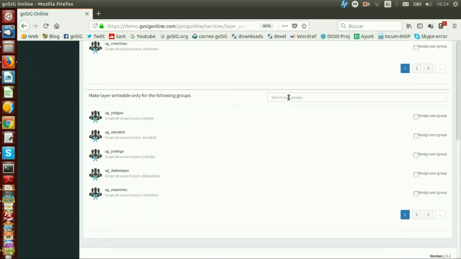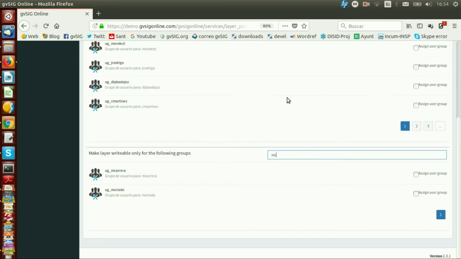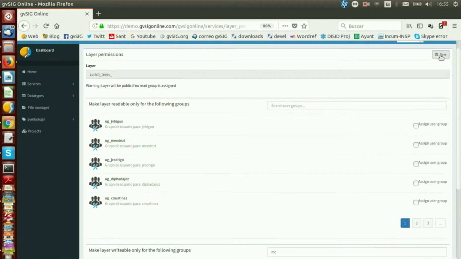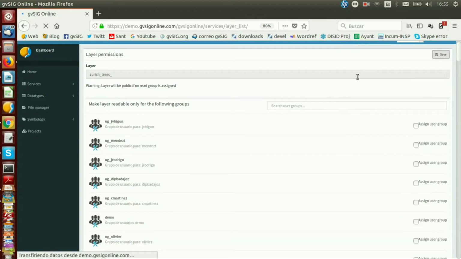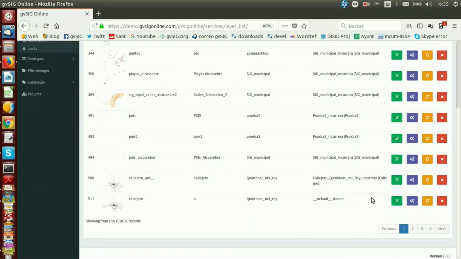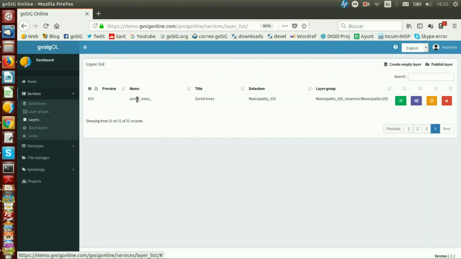And the users for writing permissions. In my case, I'm going to select my user and I'm going to save. So I have an empty layer called Zurich trees here. Well, from gvSIG Online I have this empty layer, and I'm going to connect.